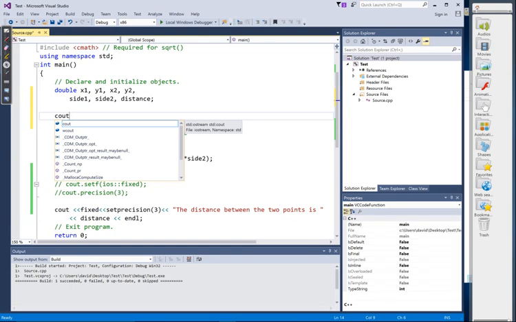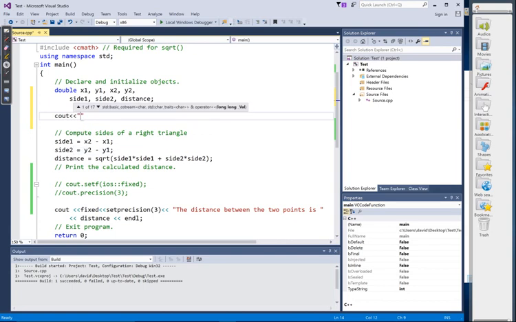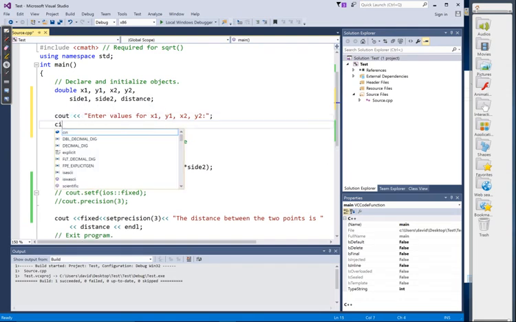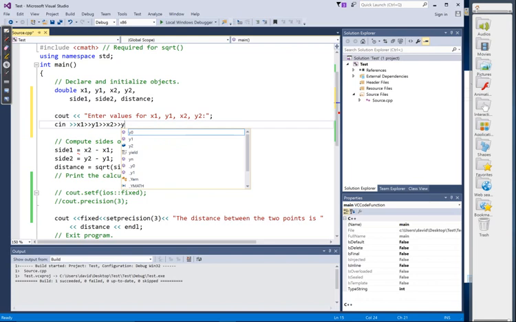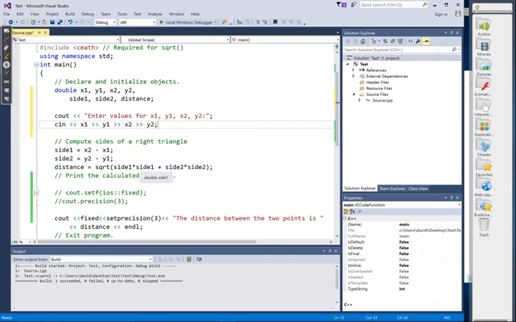So we're going to do cout, right? In quotes, I'm going to say something like enter values for x1, y1, x2, y2. Okay, don't forget your semicolon, right? Then I do a cin, and now I want x1, y1, x2, y2, with a semicolon. And notice it formatted it for me. All right, and now I'm going to run it.